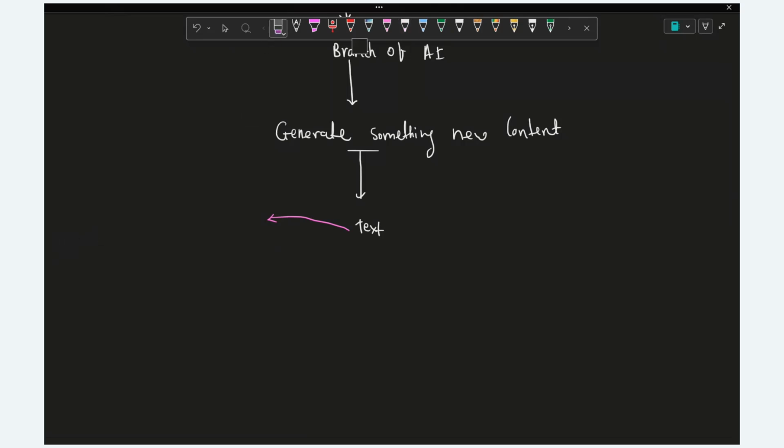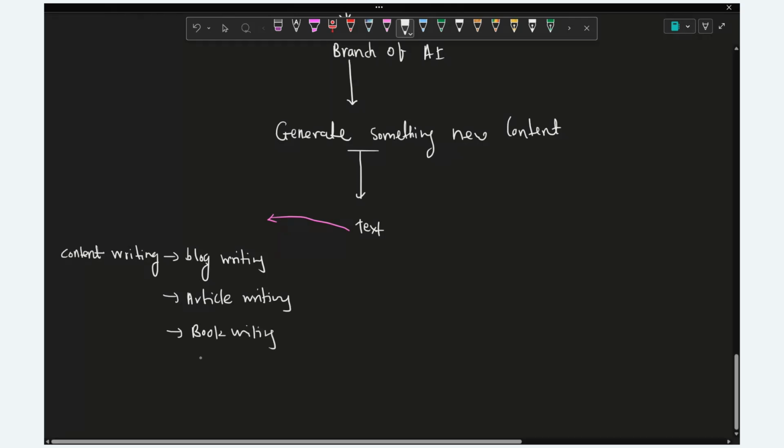Initially, content writing required a lot of time, but as of now, in most use cases, content writing is done with the help of AI. In content writing, we write blogs, we use it for article writing, and book writing. We are also going to utilize it for email writing, email automation, and email drafting.